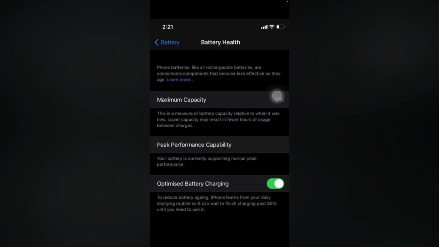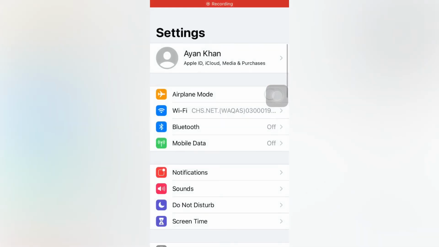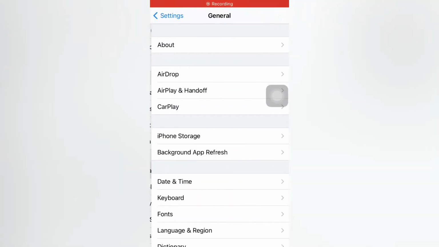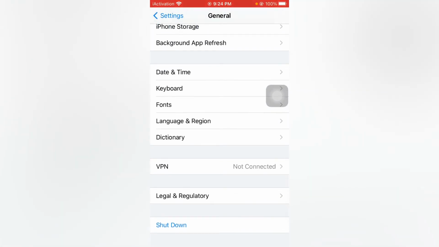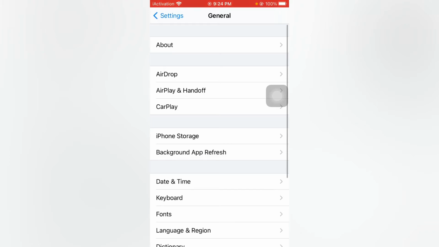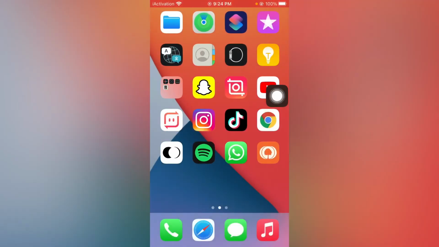Firstly, open your iPhone Settings app. In the Settings app, tap on General, scroll down and tap on Shut Down, and restart your phone after 5 to 10 seconds. If that method is not working, then move to the next.